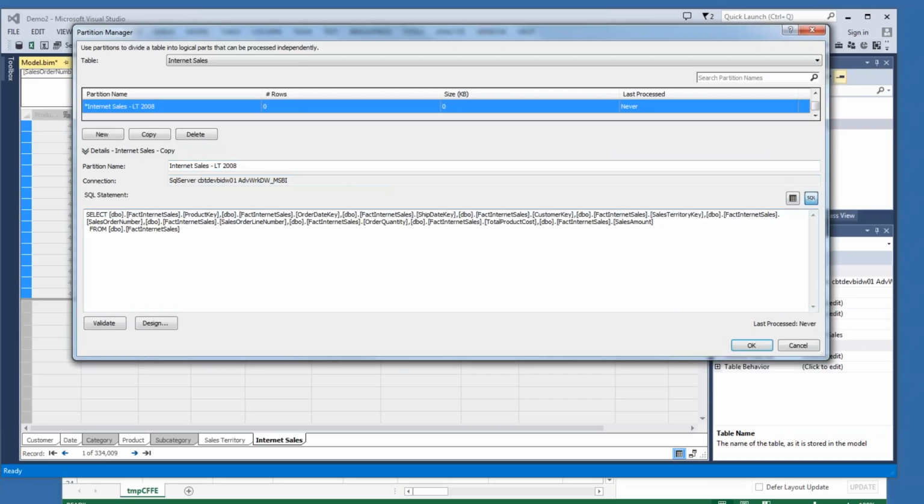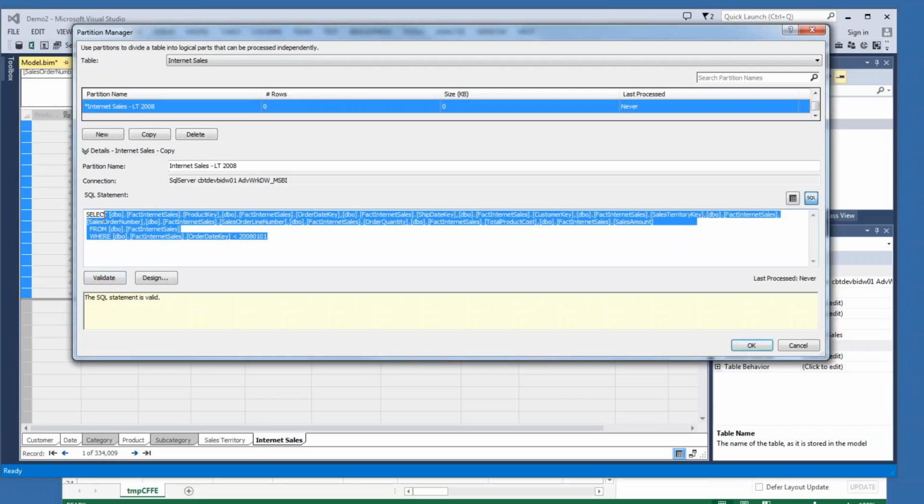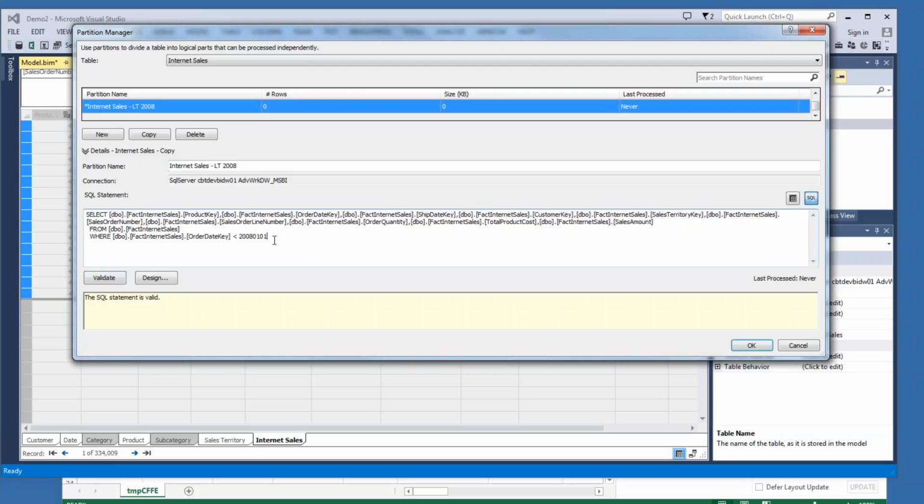Here's my from clause, and I can go find the date column, which is order date key, and I say where that value is less than 2008-01-01. There's a validate button. So now I have a partition for all my data that's before 2008.